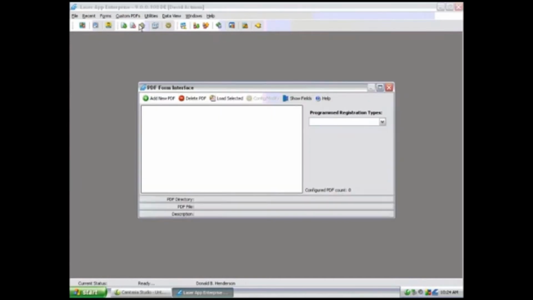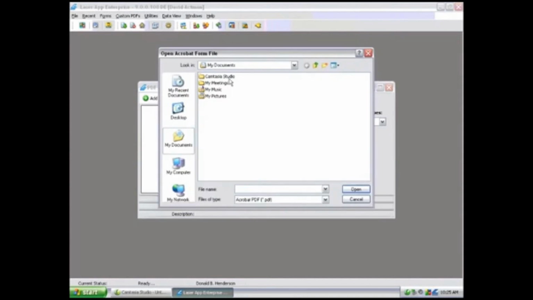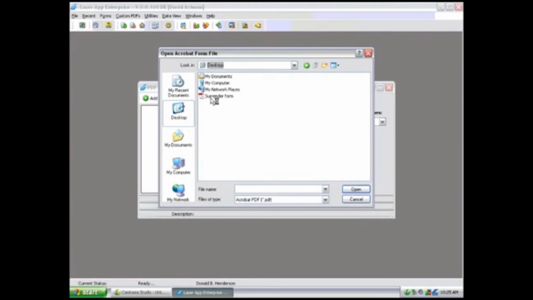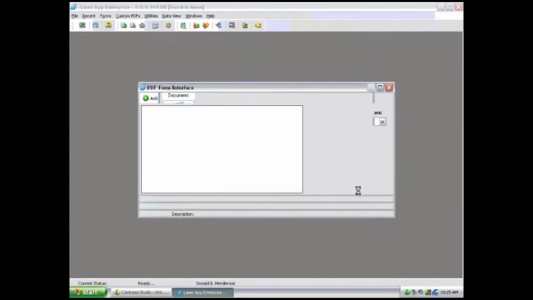So to add that in, all you have to do is this feature right here, Custom PDFs. We just click on that, Add, Configure, Modify. Now, I could click Add New PDF, but before I do that, I'm going to go ahead and click Show Fields. And then it's going to ask me to locate this PDF. So I know mine's out here on my desktop. I call it the surrender form. So I'm going to click on that, and I'm going to open it.